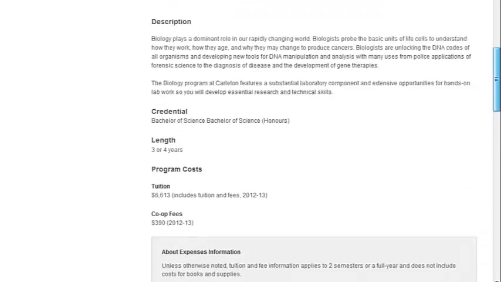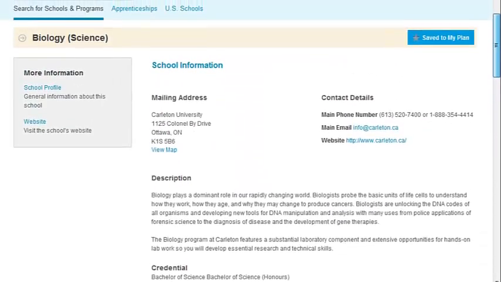So if this happened to be a school that was of interest to the student or to the user, they are able to click on the Save to My Plan, and that information would be saved. So they can save the school information, and they're also able to save the program information. So if they were interested in this particular program, biology science, they're able to click on the Save to My Plan. You'll notice that this says Saved to My Plan because this particular user has already saved this information.